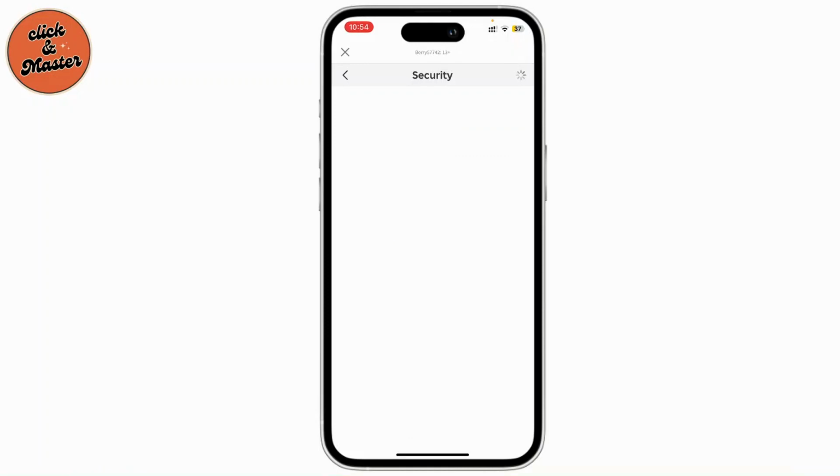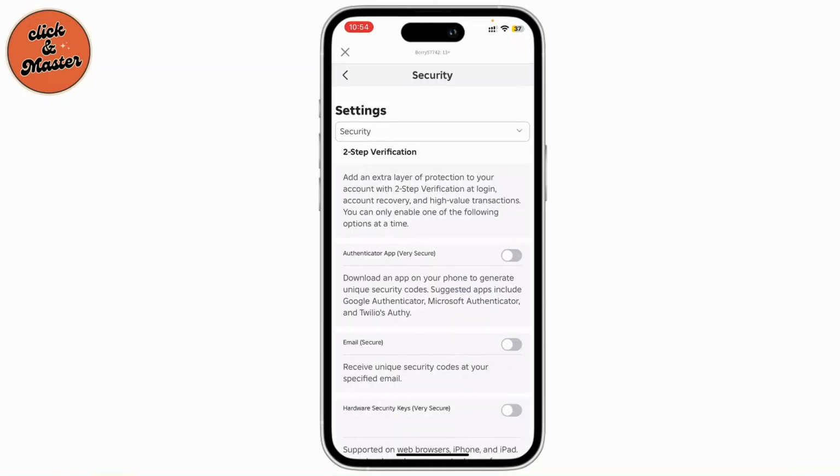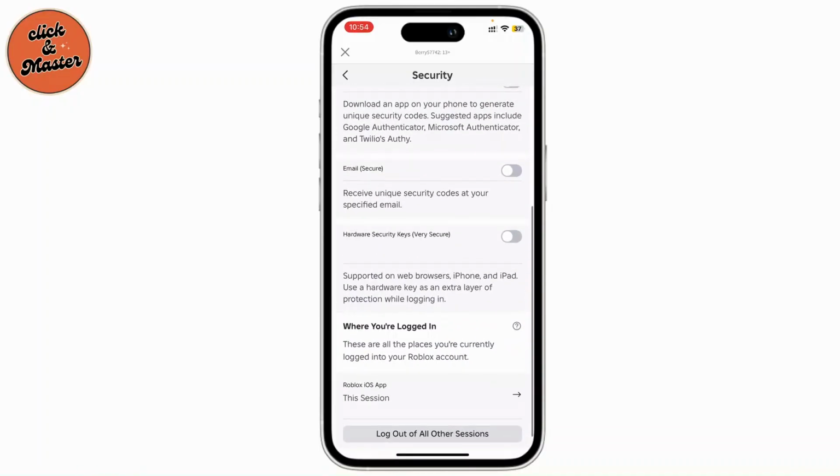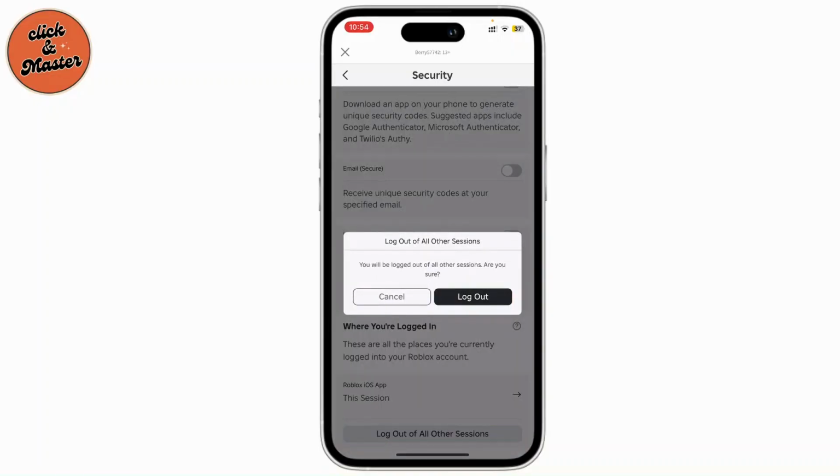And now here you'll find all the devices that have been logged into your Roblox account. Scroll down and here you can see where you're logged in. So if you find some suspicious device that you don't recognize, then you can tap on Log out of all other sessions. Go ahead and tap on it. And then when you confirm it, you will be logged out from other devices that you do not recognize.